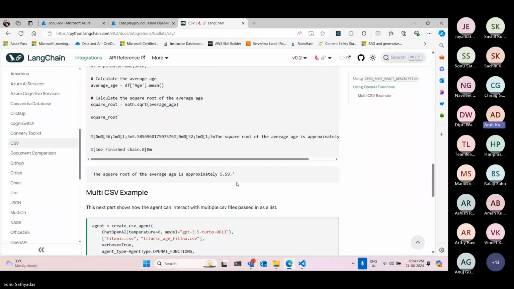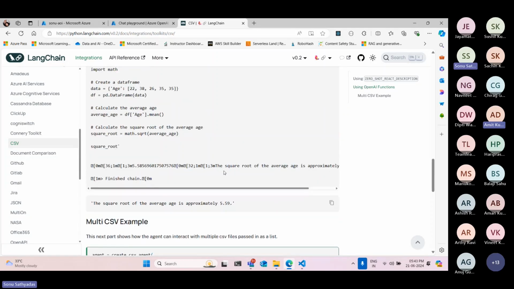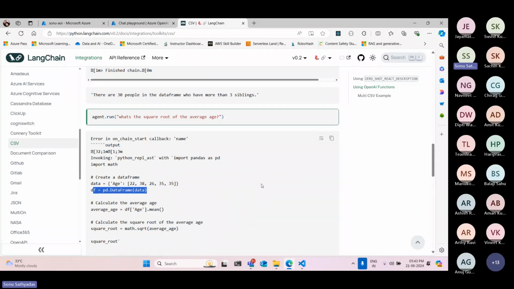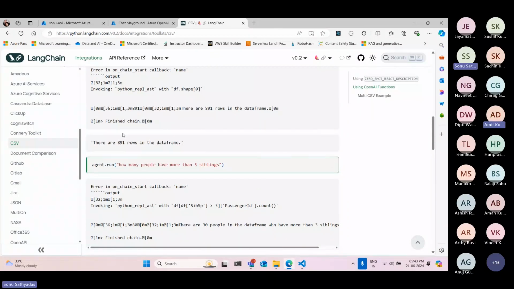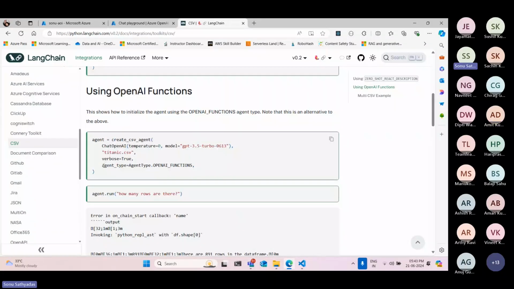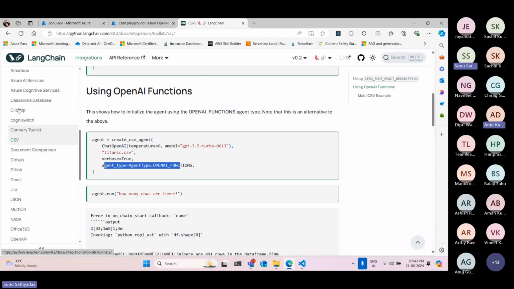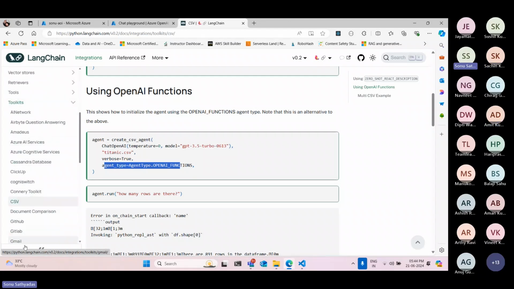Is it capable of doing underlying aggregations? Yes, but it depends on what agent you use. Because here, if you see, behind the scenes it is using the pandas DataFrame, and also because here it uses the CSV agent. So you have to explore this. I have not explored all these things. Here you can see the different types of agents we can use.